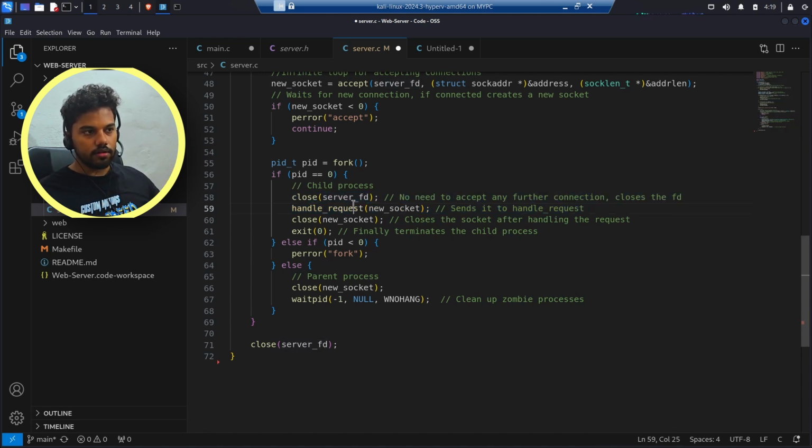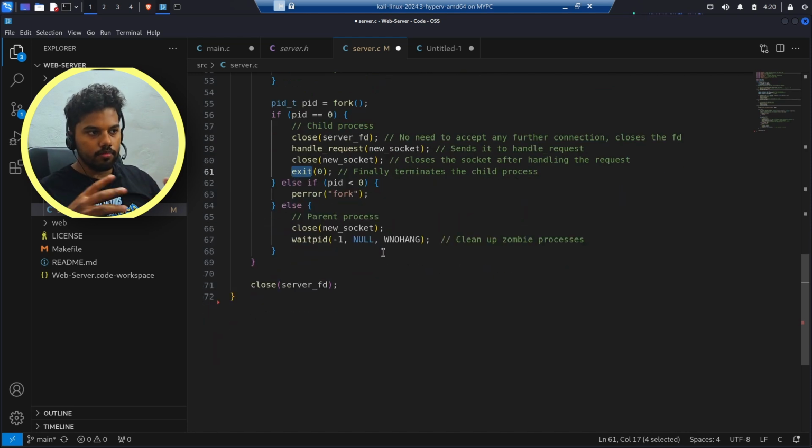But before that, once you have connected to the server, there is no need for that process to be looking for other connections, so we want to close that. That is why we are giving the close here. Then whatever information is coming through you, we will be handling with this handle request. Once all of that is done, we close the socket altogether because that child's work is done. And finally, we are exiting the child process.